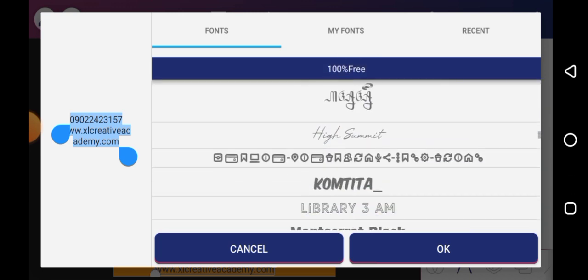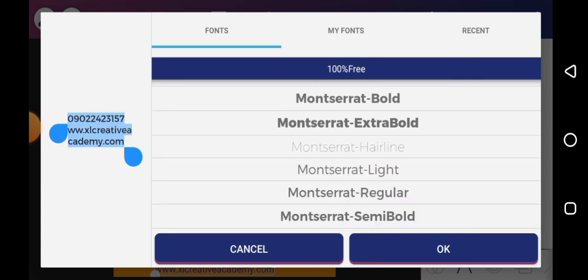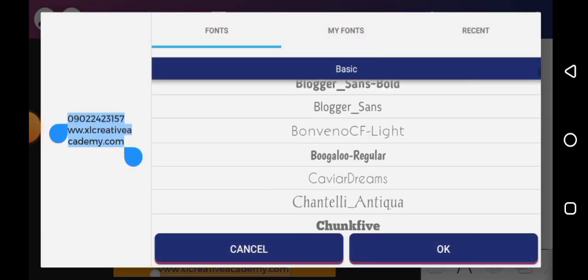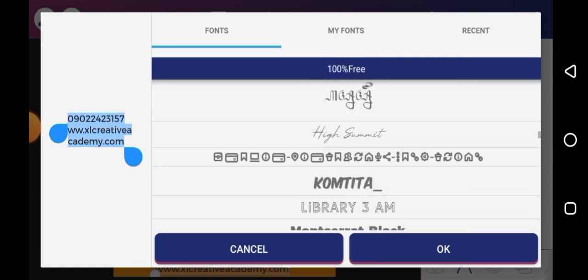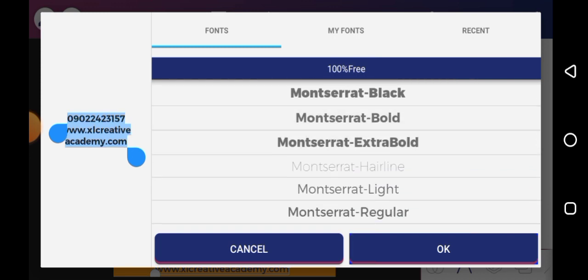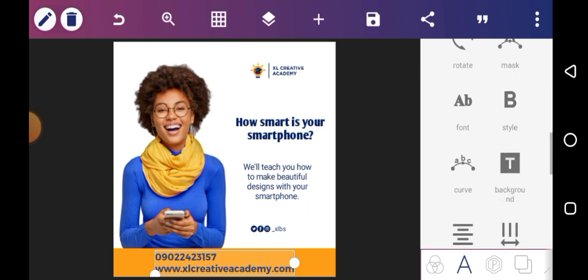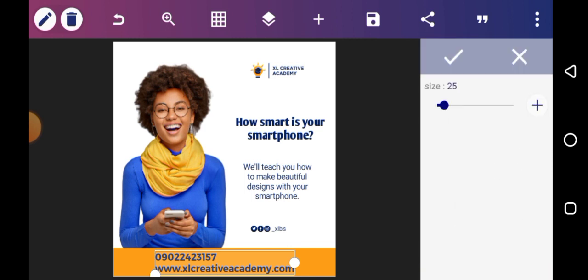I'll change font as well. And try to avoid using more than 3 fonts in your design. Resist the urge to use more than 3 different fonts in your design. If you can use just 2, that would be great. Except it's absolutely necessary before you can use more than 3 fonts. I'll drop the size a little bit more. Seems a lot better.